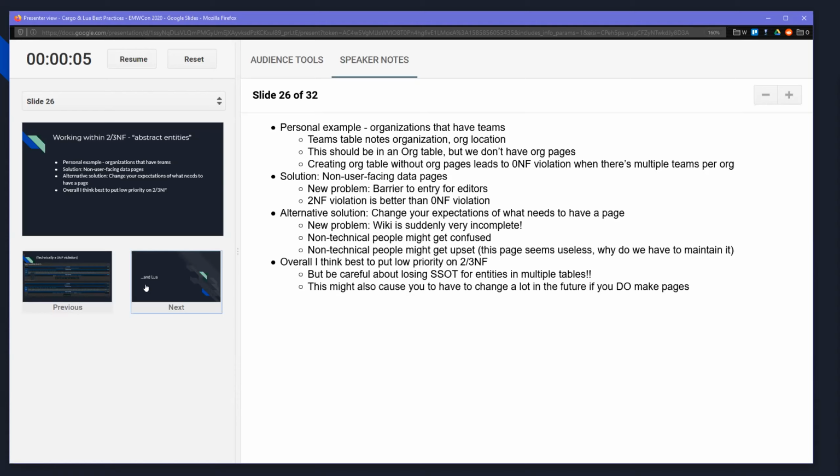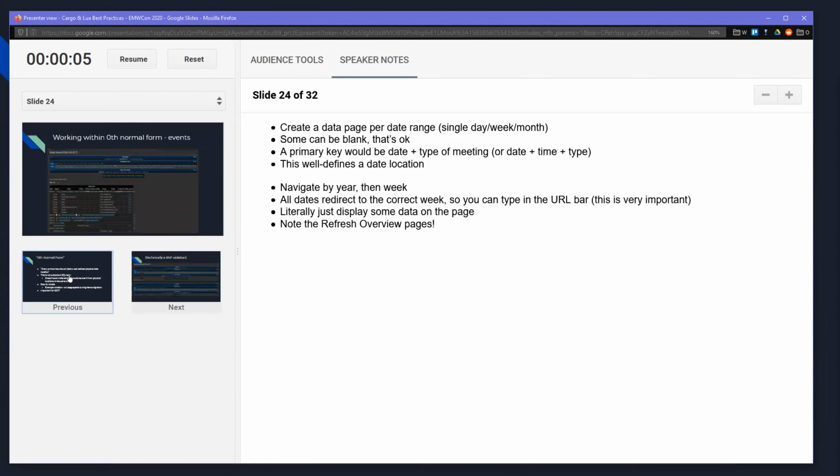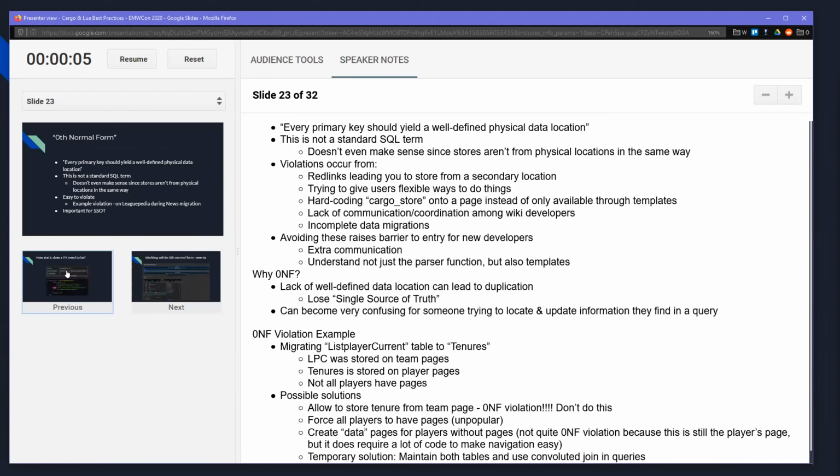And so that's where the idea of the 0th normal form comes in. While I think it's okay to violate second and third normal form, and kind of okay to violate first normal form in this specific example of using list type fields, though again, if you're doing all of your stuff in Lua, you should never violate that. But if you're just doing queries in wikitext and starting to incorporate Cargo, that's fine. Don't worry about it. But the 0th normal form, this you absolutely have to follow.